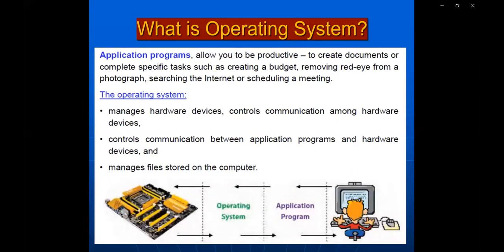Application programs, on the other hand, allow you to be productive, to create documents or complete specific tasks such as creating a budget, removing red eye from a photograph, searching the internet, or scheduling a meeting. An application program uses the operating system to control the hardware functions of a computer, and you as a computer user interact with the operating system whenever you log on to the computer or type on the keyboard, tap on a touchscreen, or use an application program such as an email program or word processor.